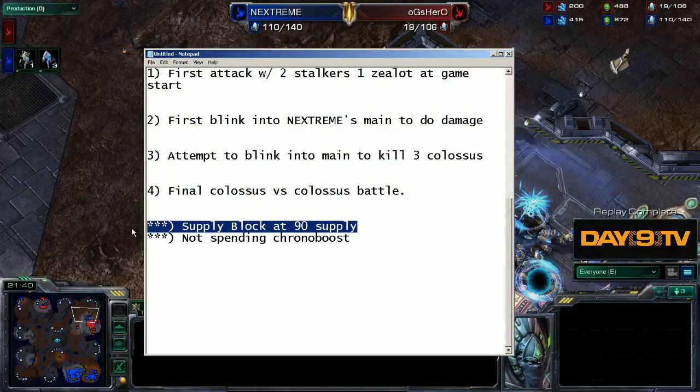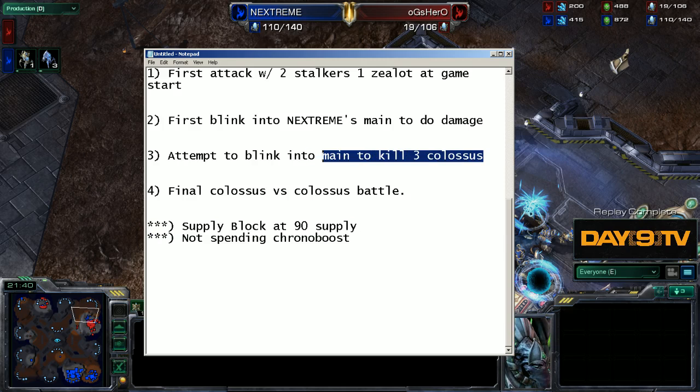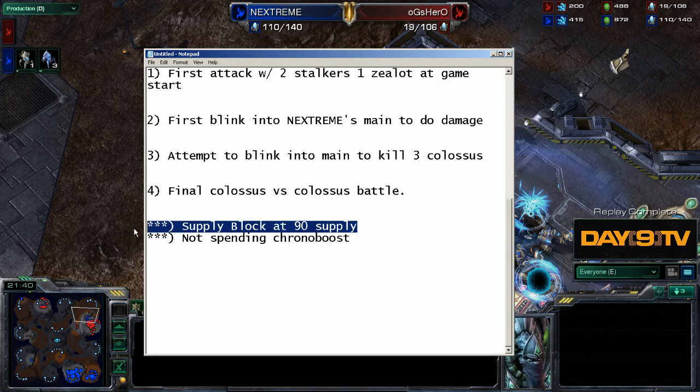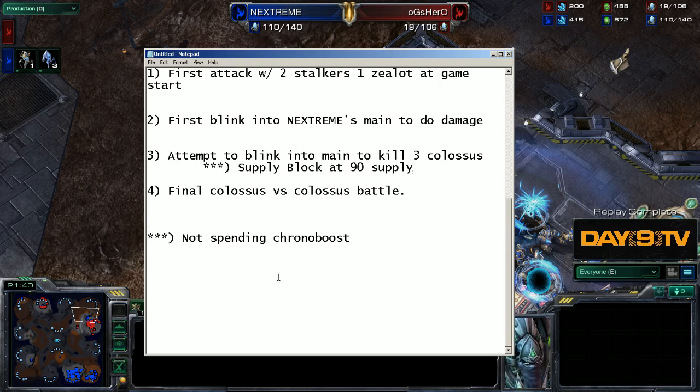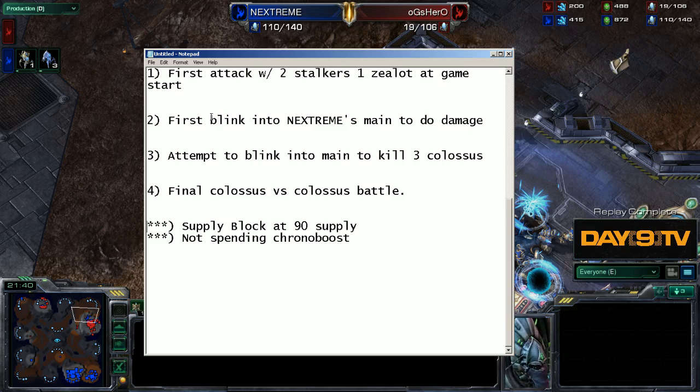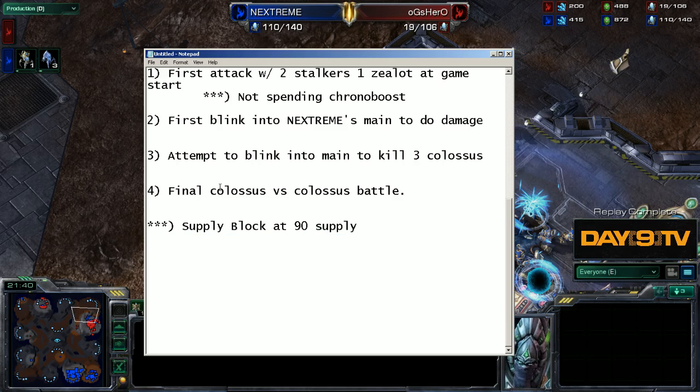The way I want you to think about this is to say something like, the attempt to blink into the main to kill 3 Colossus, let's say it went poorly. Why did it go poorly? The answer might be that we got supply blocked at 90 supply, and we actually need to fix that. Or we might say this first attack with 2 Stalkers and 1 Zealot at the game start went poorly. Maybe the real underlying problem is that we should have been spending Chrono Boost. You see how I did that?